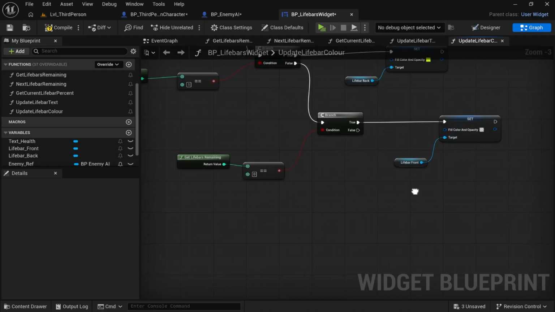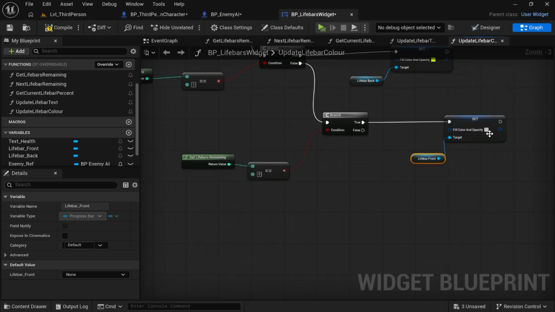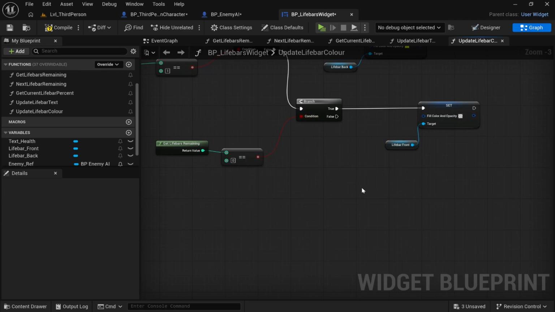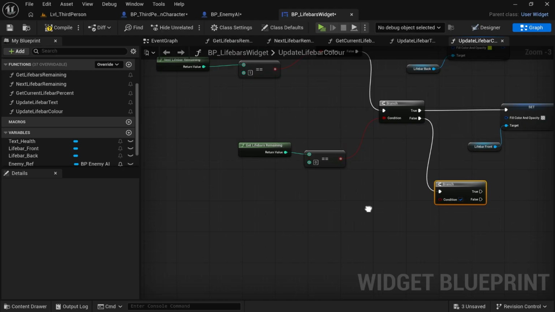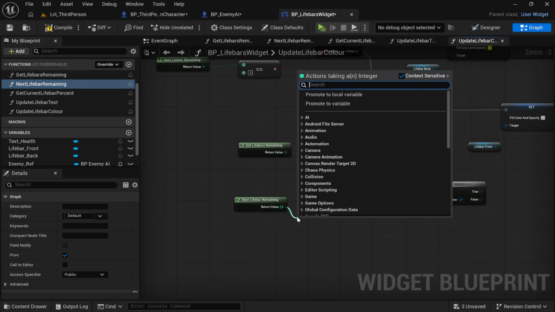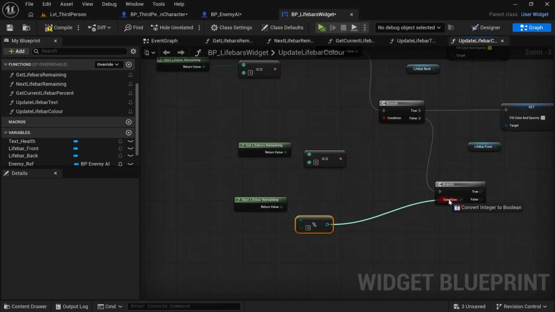Okay, like this. If there's no more life bar, then the life bar front color is transparent, like there's no color over there. Or else, the last logic over here, connect, and then we just need to set next life bar over here using modulo again, by 2, oh, not 12, 2, and then connect with this branch.